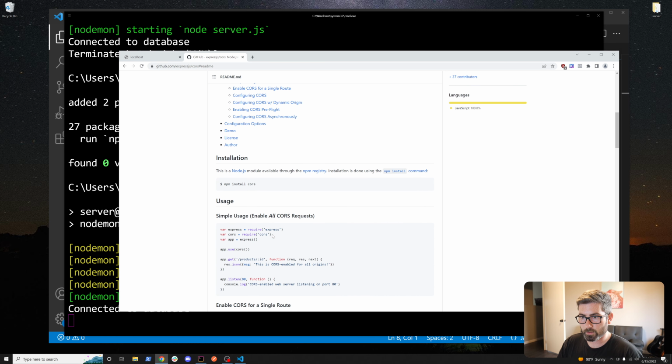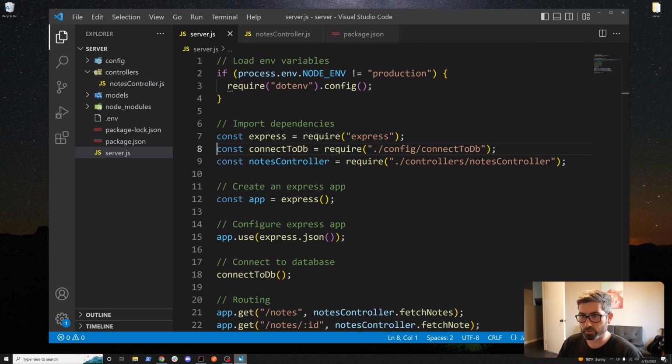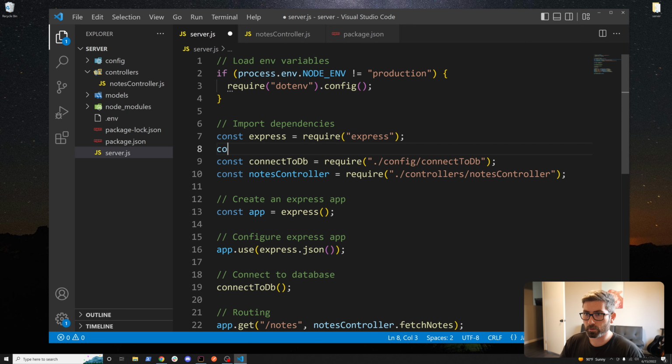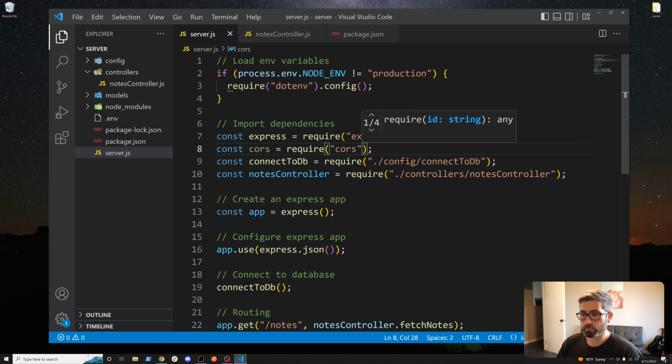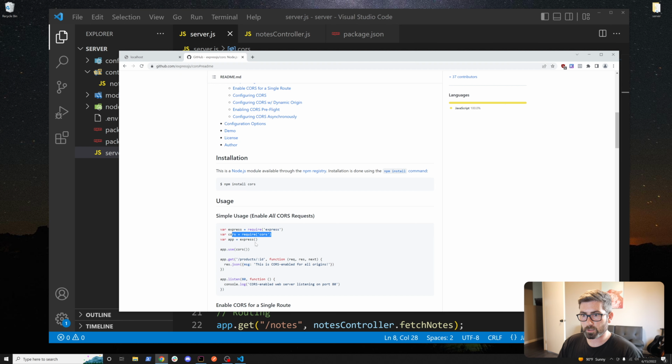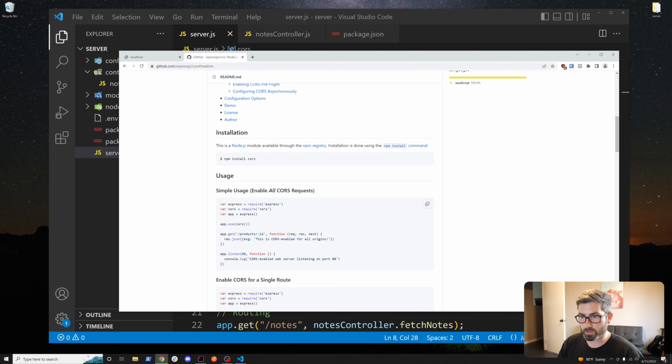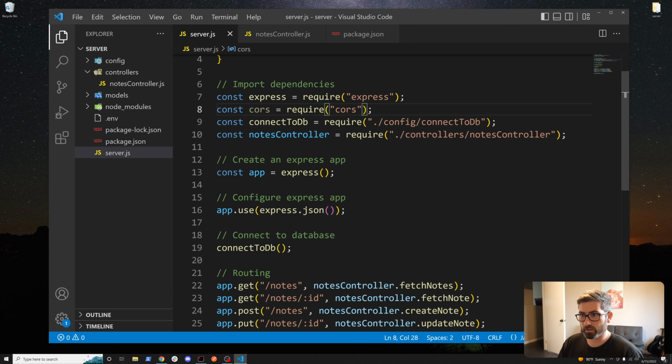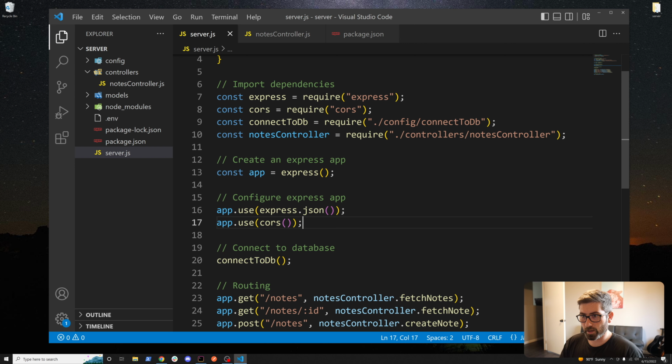We got to import it. So let's go back to our server. Go to import dependencies, and I'll go const cors is equal to require cors. And then we have to set it up with express, so we just copy this line right here. I'll go in my configure section and paste it below that line. And yeah, now our server will accept requests from any domain.